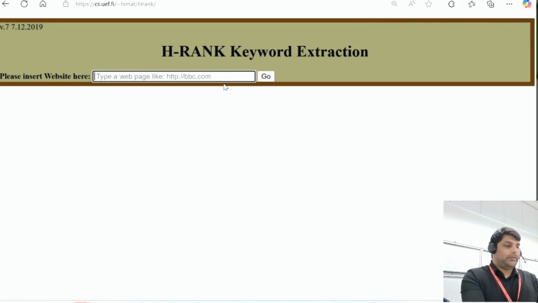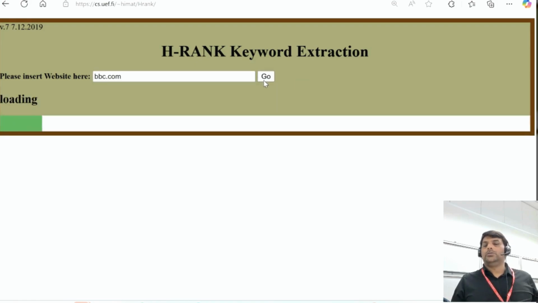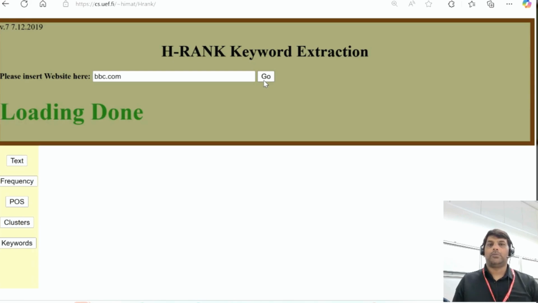So for example, if I say bbc.com here and click go, it starts processing using the document object model. Please make sure you provide English web pages, it doesn't work on other languages.